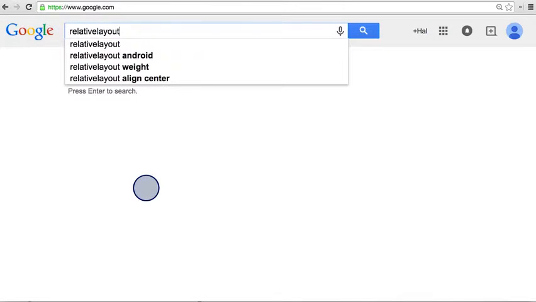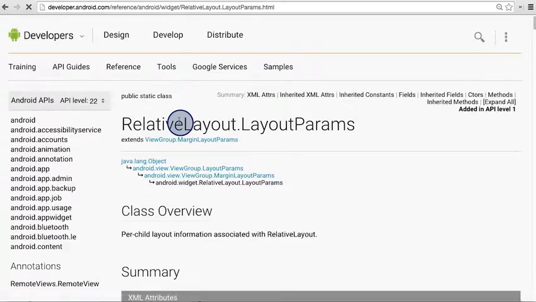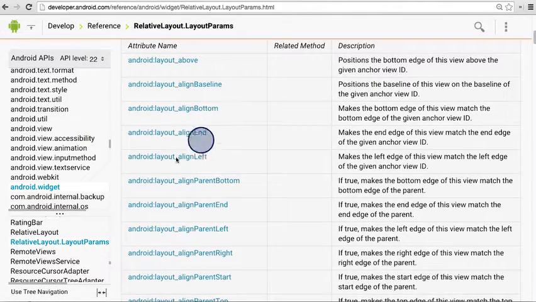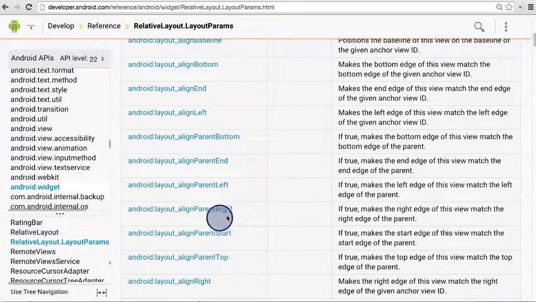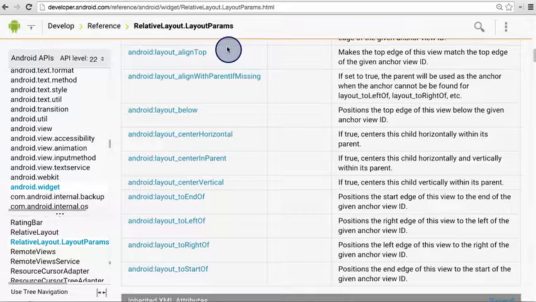You can just search for relative layout params. If you click on this first link, you go to the documentation for this. So these are all the XML attributes that you can put on a child view within a relative layout so that the relative layout knows how to lay it out. Here are some that you're already familiar with: layout above, align parent bottom, align parent right, and so on. Note that for teaching purposes, the XML visualizer may not support all of these attributes. However, when you're developing an app in Android Studio, you should be able to use all of these.